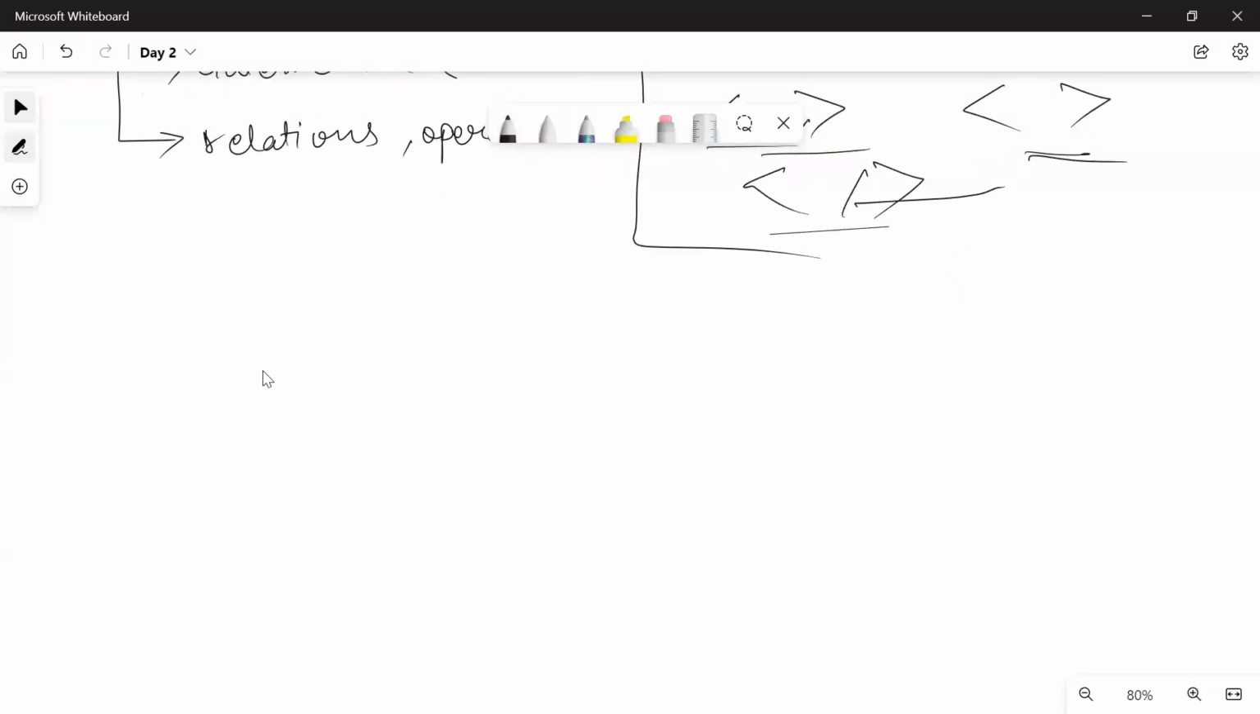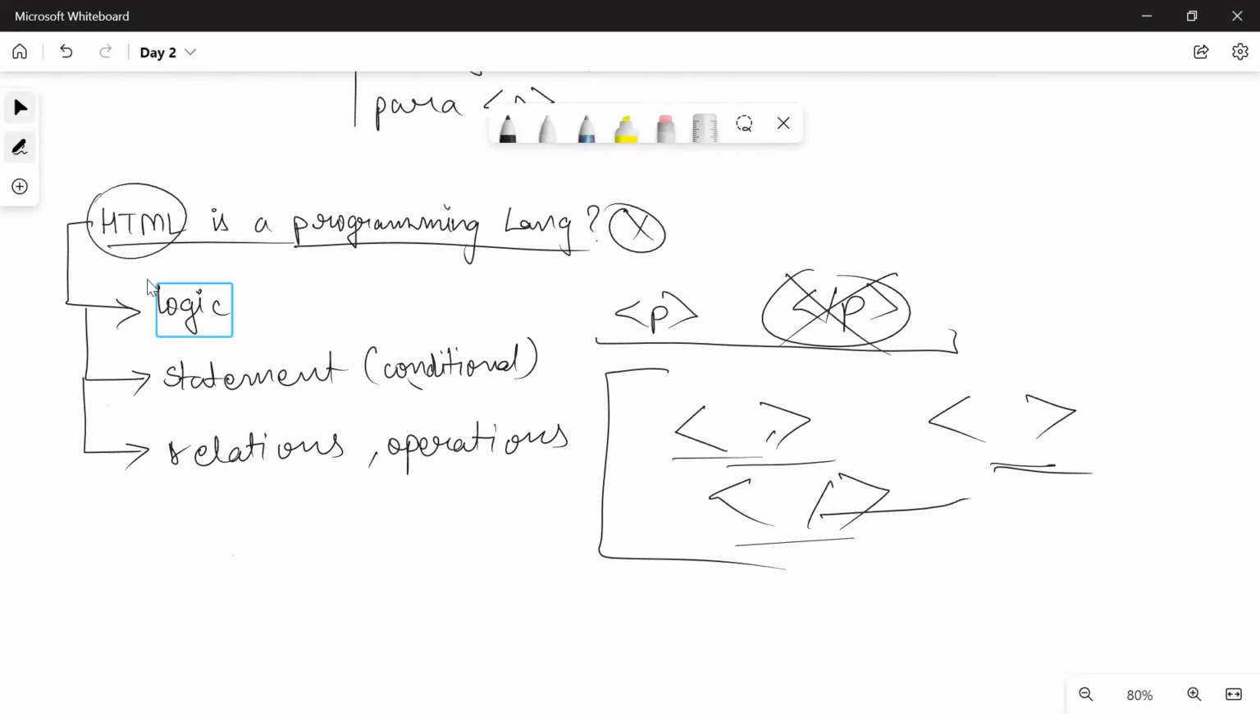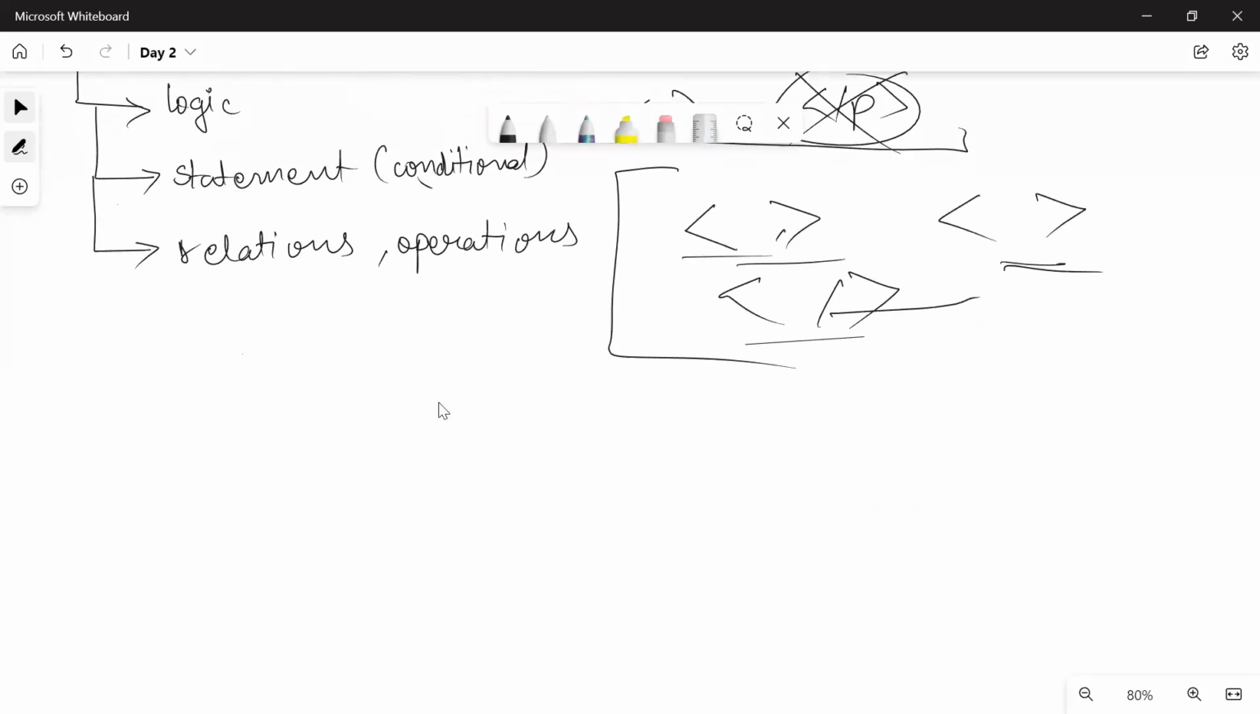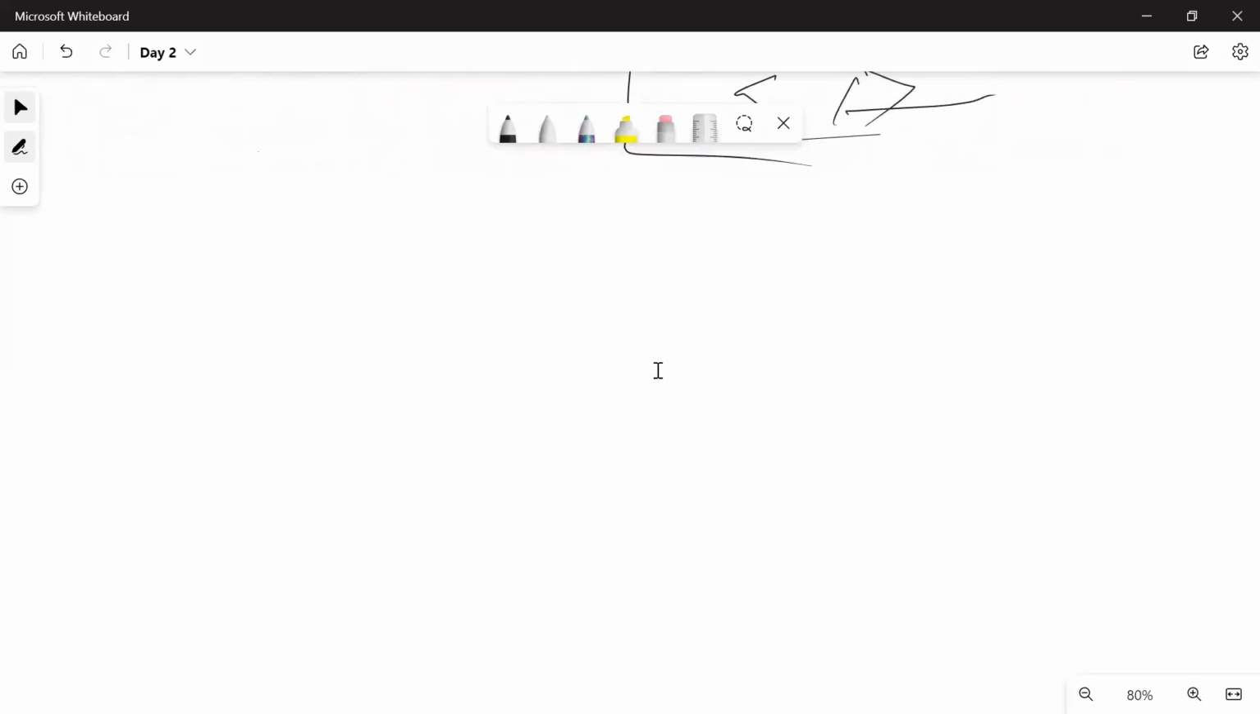Yeah, so we were talking about HTML, right? And the last thing which we talked about was something like this. It does not have logic, and that's why it does not have statements, relations, or operations, and that's why it is not a programming language. Very important to understand and remember, it is not a programming language.